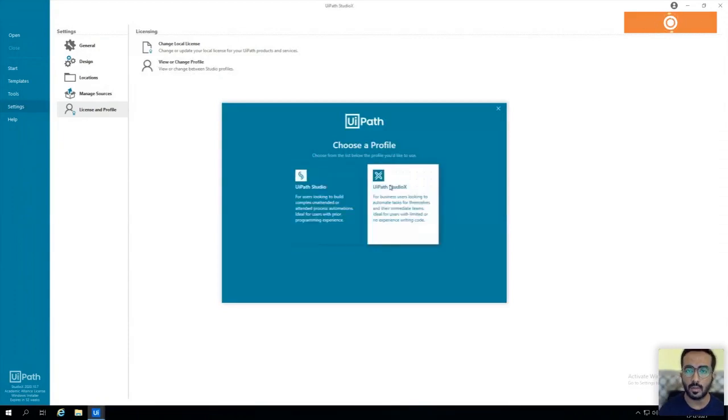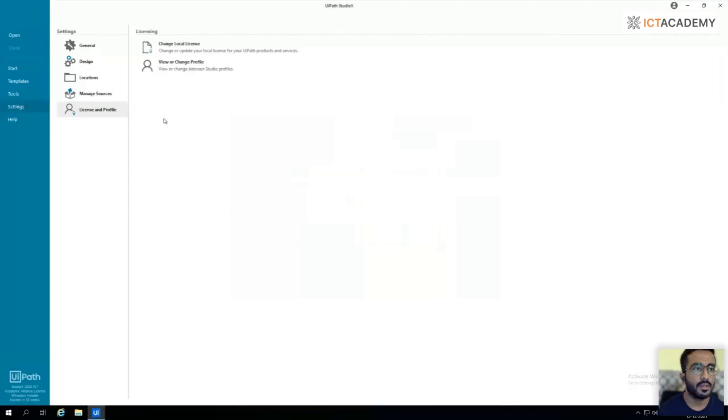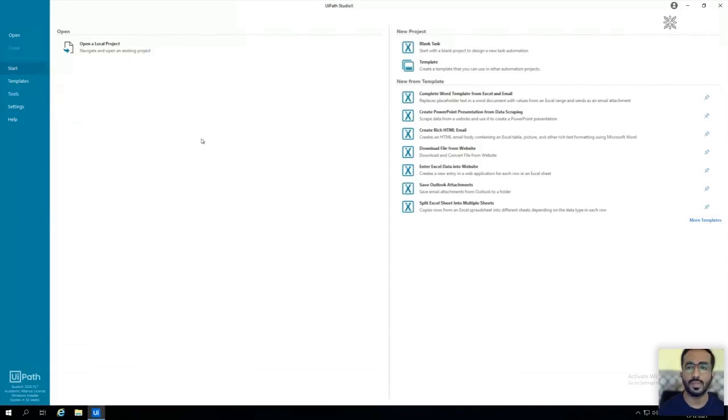Click on it and allow it a couple of seconds or minutes, depending upon the system configuration, and let it start the UiPath Studio X interface, right? So once it starts, it should look in this way, right? So let me click on that. So this is the interface that you all will be greeted with, right?